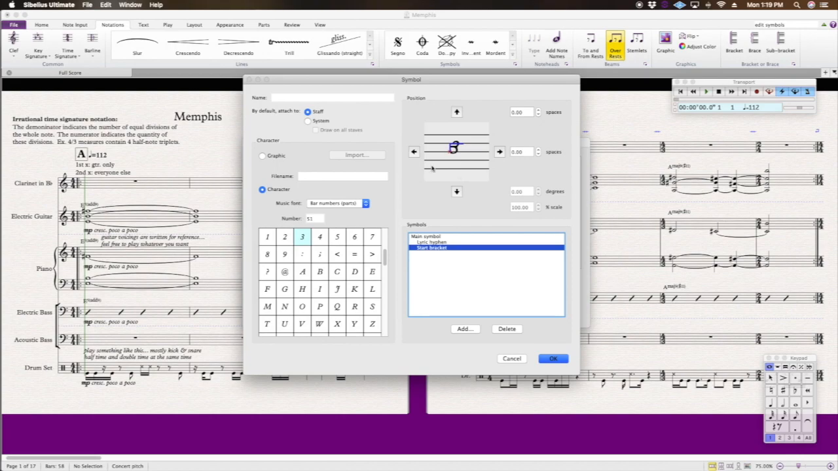Now you can move these objects around just with these arrows. It's pretty easy to do. So line them up, click on the lyric hyphen and move that over here. Now this is what your symbol is going to look like.